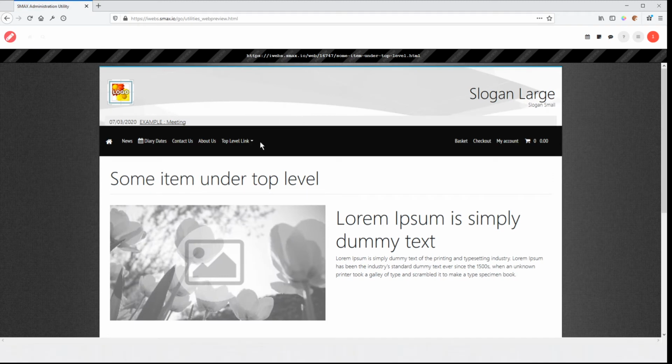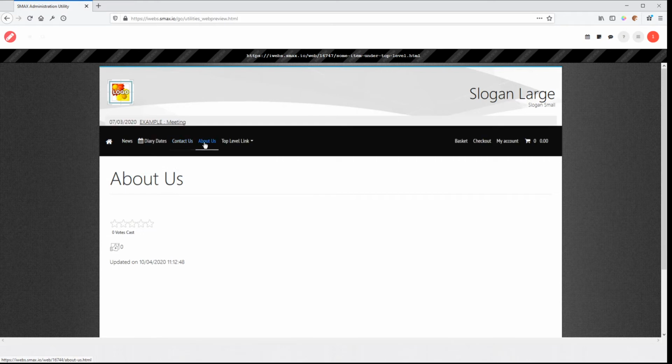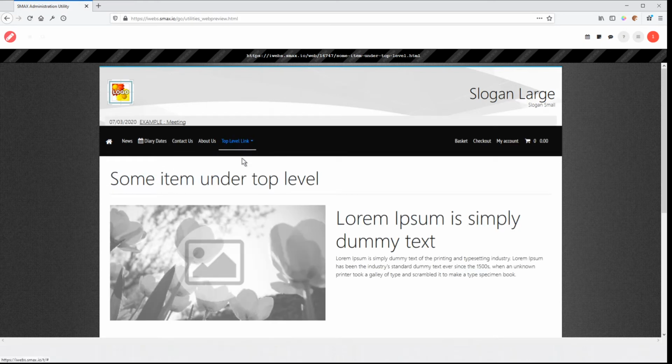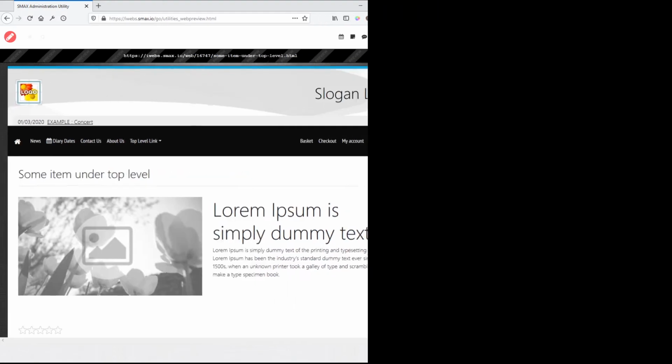We can see now top level link has a little arrow next to it. We click that, we get our new page. So rather than this new page appearing here, it's appearing under this one. We click that top level link, and there's our page. So we could have 20 pages under here. We could have 10 pages under here. So let's have a look now and see how that looks on a mobile phone.